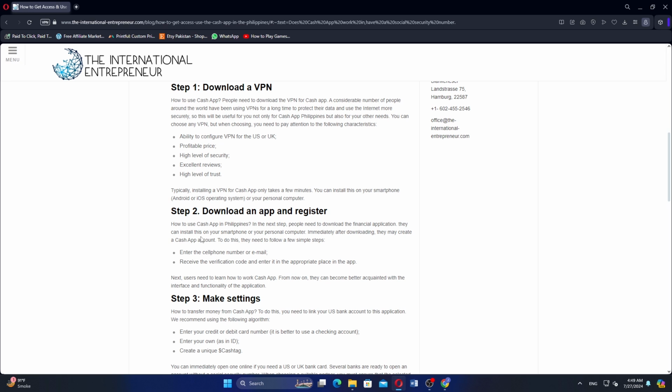Next, users need to learn how to work Cash App. From now on, they can become better acquainted with the interface and functionality of the application. You need to link your US bank account to this application. Enter your credit or debit card number and create a unique cashtag.